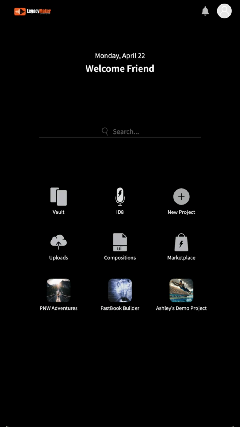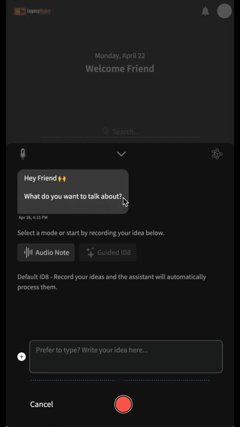Hey everyone, in this video we're going to dive into all the bells and whistles of the ID8 Chat feature. To open the ID8 Chat window, you're going to find this microphone icon with a lightning bolt through it. If you are on desktop, the same icon is at the top of your screen, right hand side of your navigation bar. We'll click that, and we are now in the ID8 Chat window.